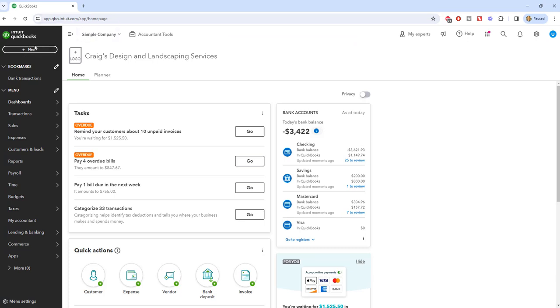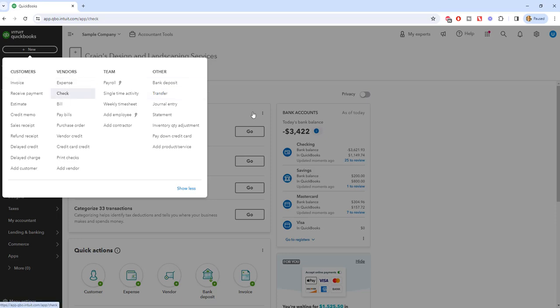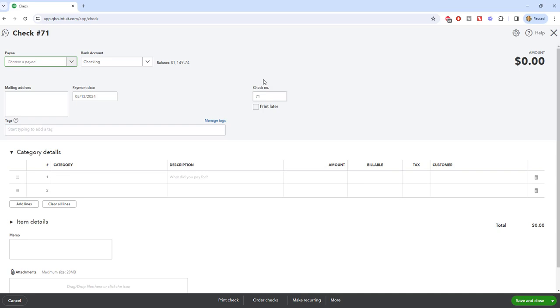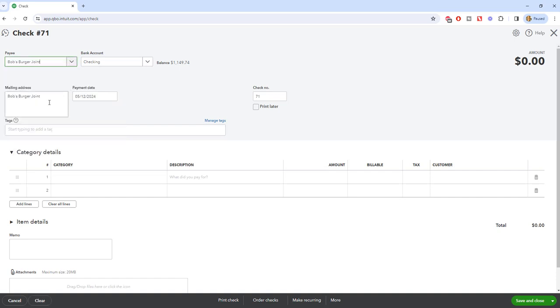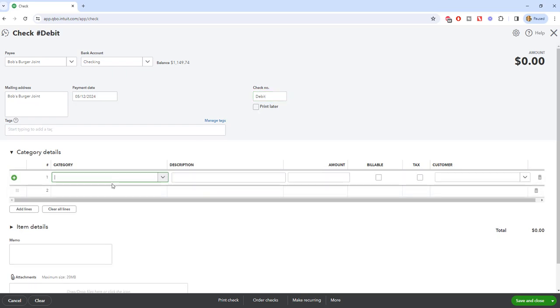Now, an alternative way is to go up to new and then go to check. All right, well, you may say, I'm not writing a check, so why would I put this in here? You can do it this way because it records it exactly the same way as putting in an expense. All right. So again, we can go to Bob's Burger Joint. We can say checking. It does have a mailing address on this one because it thinks you're doing a check. Payment date 5/12. Now for the check number, you can just put in debit. You don't want to print later because you're not actually printing a check. A category. Again, we're going to say meals and entertainment, description, amount. We'll do $51.26 again, and it's not billable to a customer.